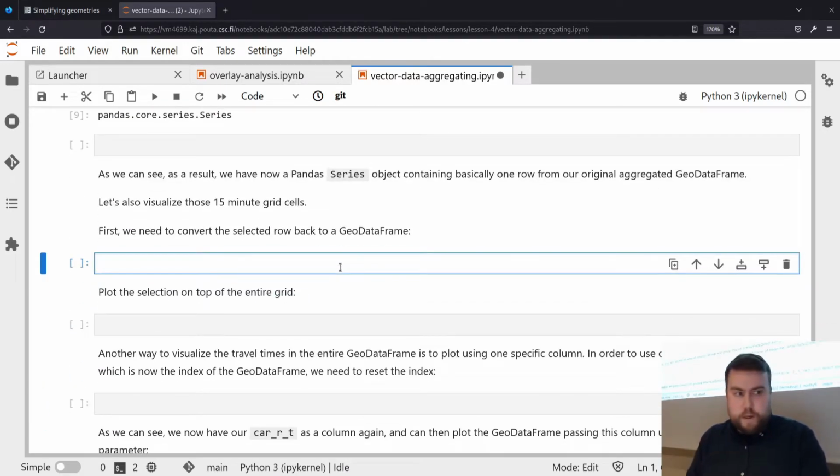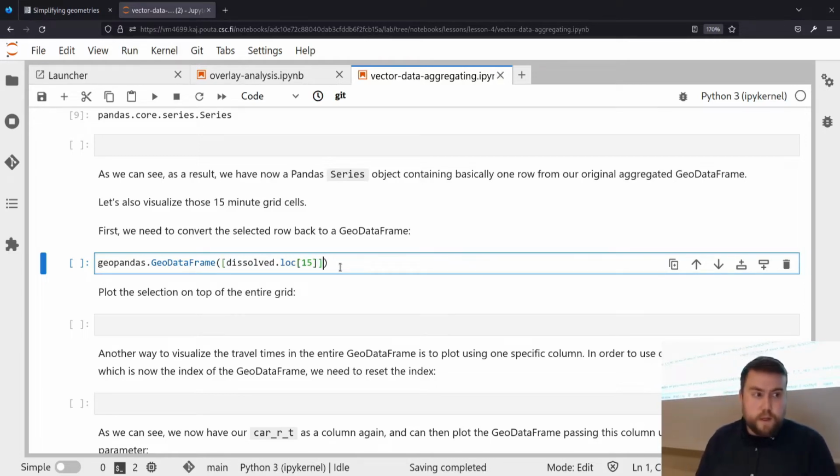So we use geopandas to create a new geodata frame, and we can then pass it our pandas series that we just found. The way we do that is to first pass it a list of all the objects that we want to use. Even though we just want to use one pandas series, we pass it as a list. But we take our dissolved data and again find the 15-minute row, and then good practice also define a CRS.